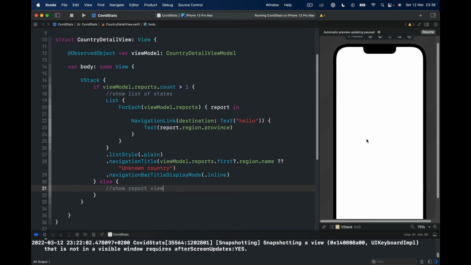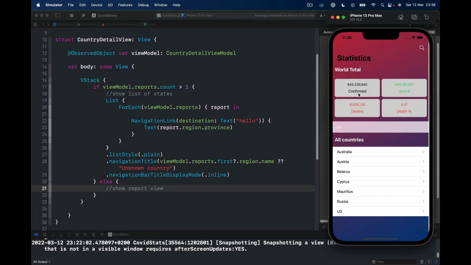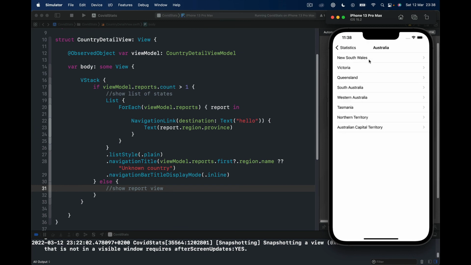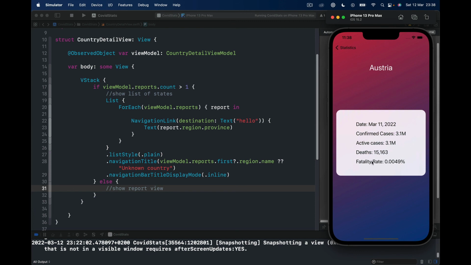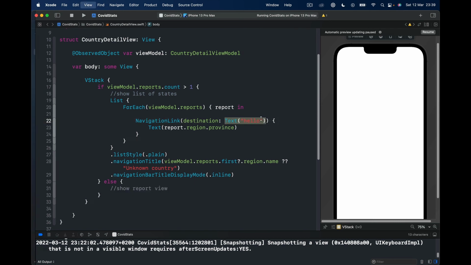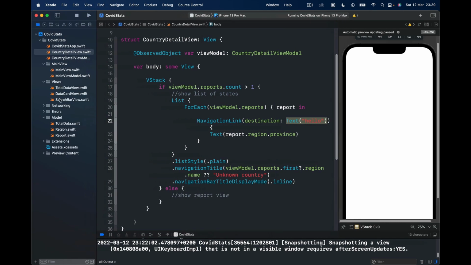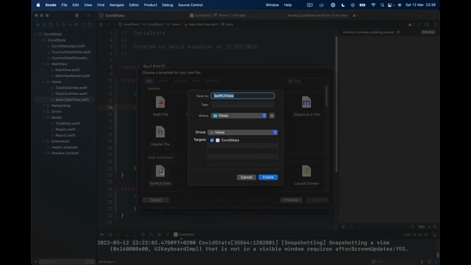Now we can actually focus on the report view, which is going to be this. Australia has also, Austria will have this report view. So let's build the report view that we will be able to use here as well as here. So I'm going to create in my views, after my search, a new SwiftUI file, called this report view.